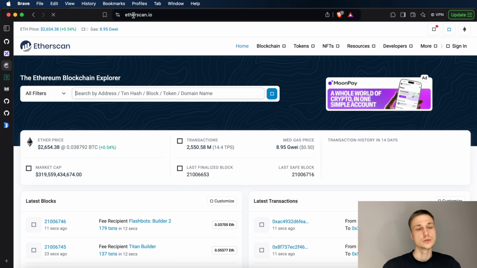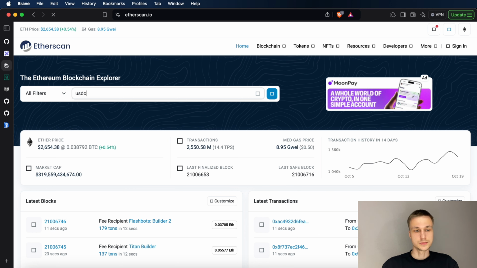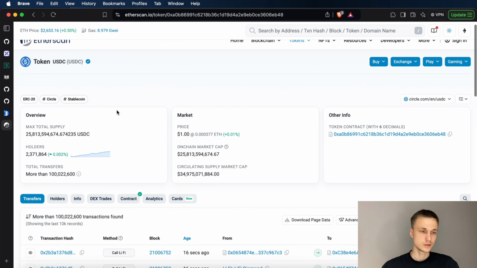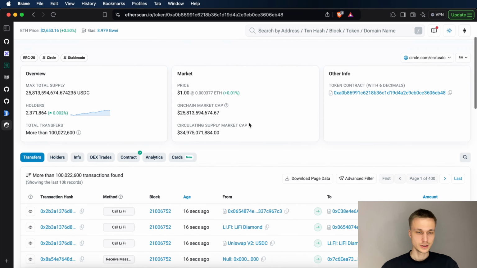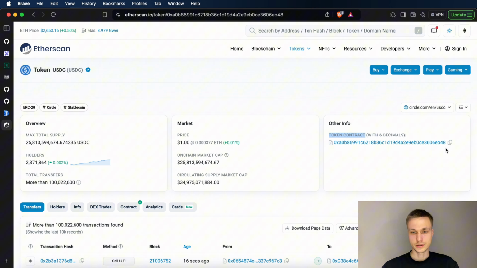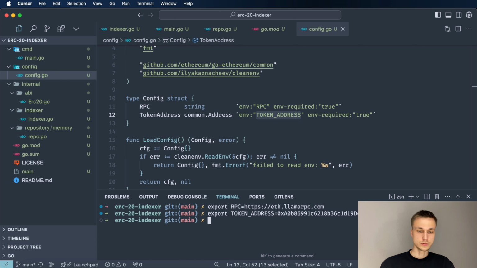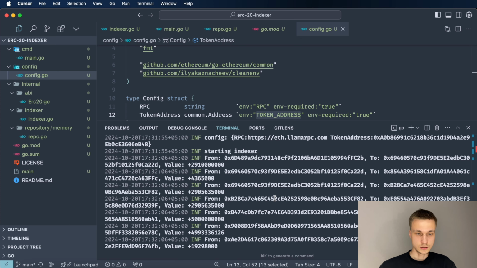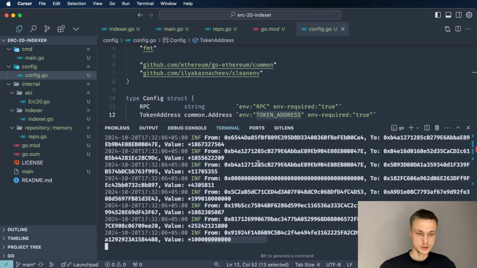For this, you need to go to etherscan.io, and in the search bar, you can type just name of certain token. In our case, it's USDC. So let's search. All right, it's already got for us USDC token page, and here we can find token contract address. Let's copy. Okay, cool. And now we can start our application. Go run main.go. All right, so you can see that our environment variables was set, and now our indexer is starting. Here you can see some events, some transfer events for USDC token address.